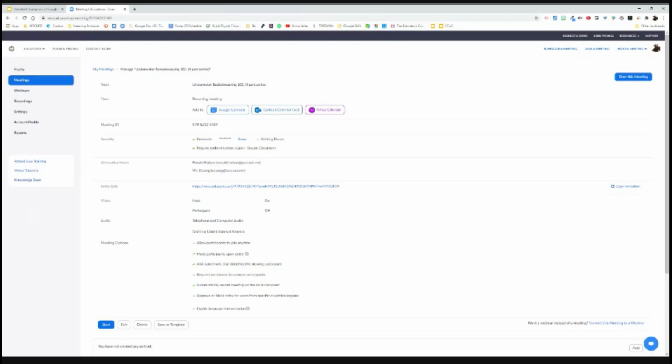Okay, the whole background thing. So how to have a background on Zoom. Again, you can only have a background on Zoom if you are not working on a Chromebook. If you're working with a regular laptop, you can actually choose a background for Zoom.